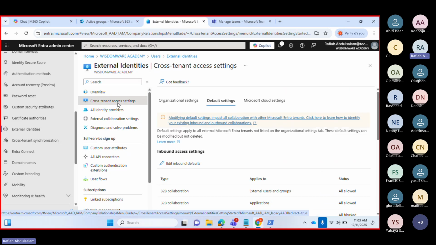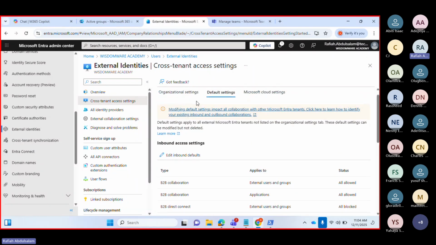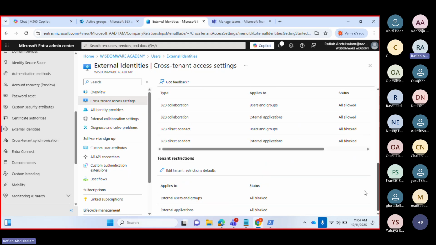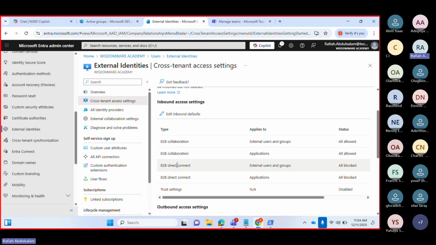What this does, I've already explained initially, is it allows two different organizations, that's two different M365 organizations, to collaborate, to share resources, have access to teams and channels. So with this, we have our default settings here. You have your inbound access settings and your outbound access settings. Now, from the inbound access settings, please take note that what we are configuring here is the B2B Direct Connect.